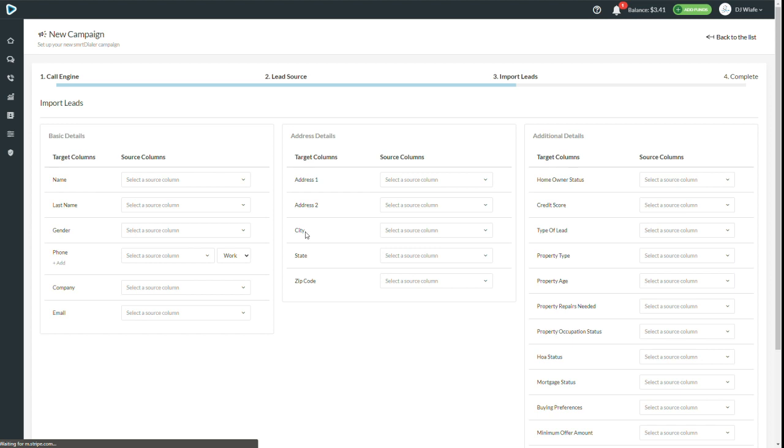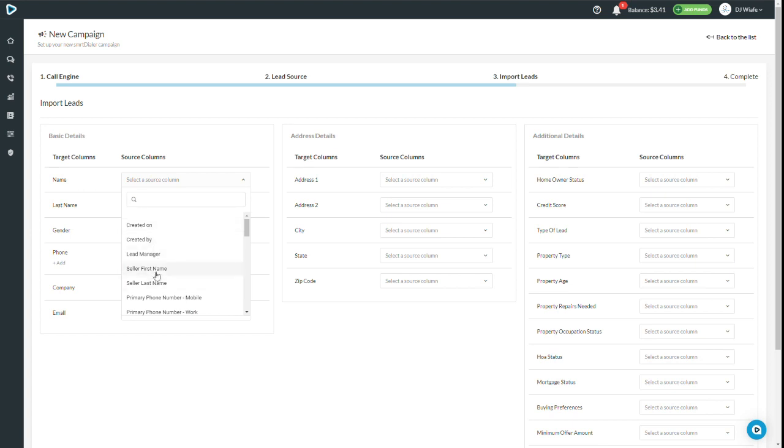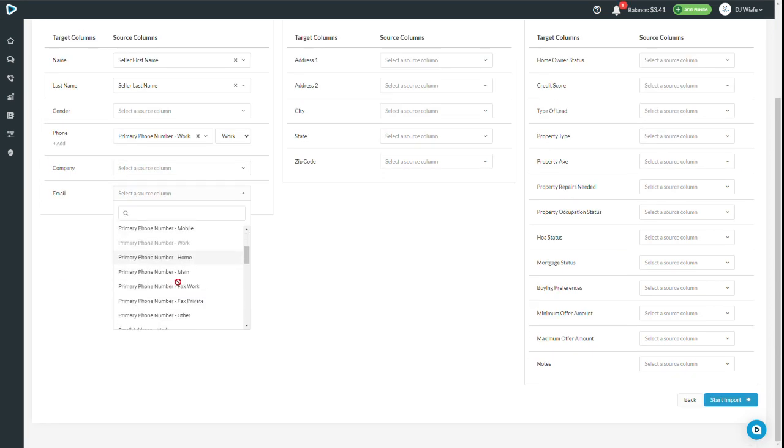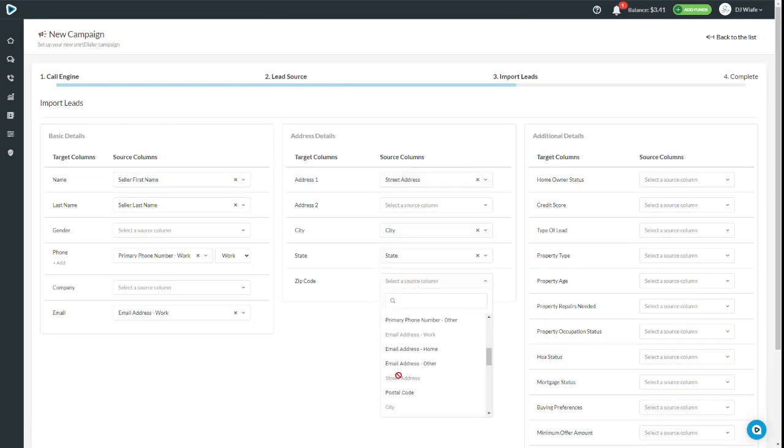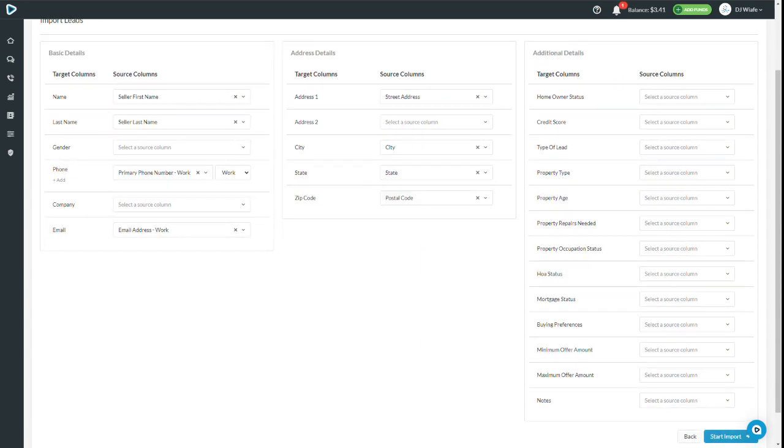You can create fields in the source columns such as the campaign seller's first name, last name, phone number and email of the desired campaign. After that, you can also create fields in the address details section. You can also add some additional details if you want. Now you can proceed by clicking on Start Import from here.